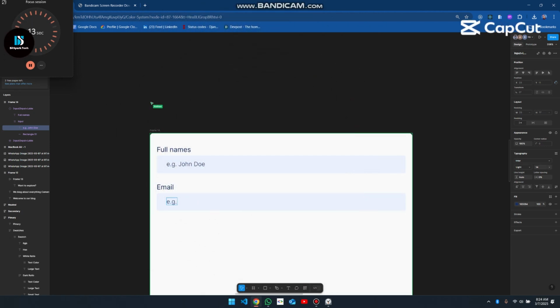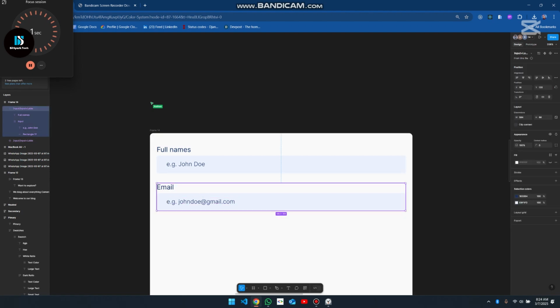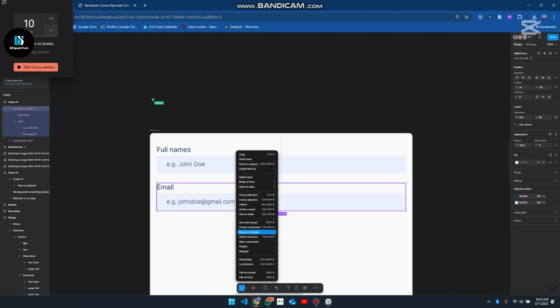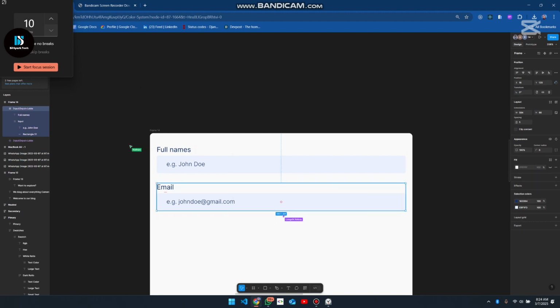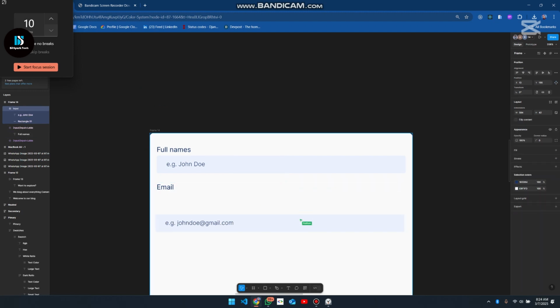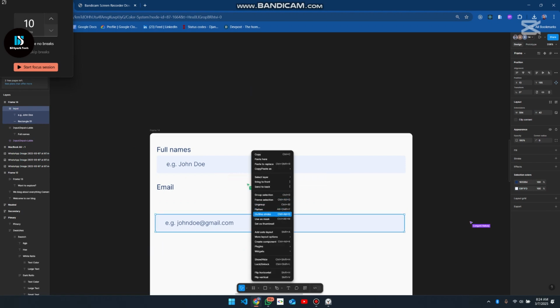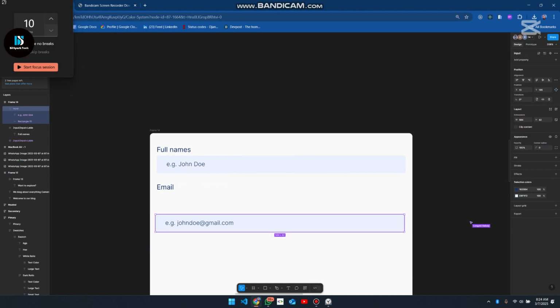So the example here is going to be johndoe@gmail.com. So this is what we're going to have. Now this is our input, our label, and our input. So I'm going to detach the instance, then I'll create just an input only. I'll convert this into a component, create component, and then rename it to input.